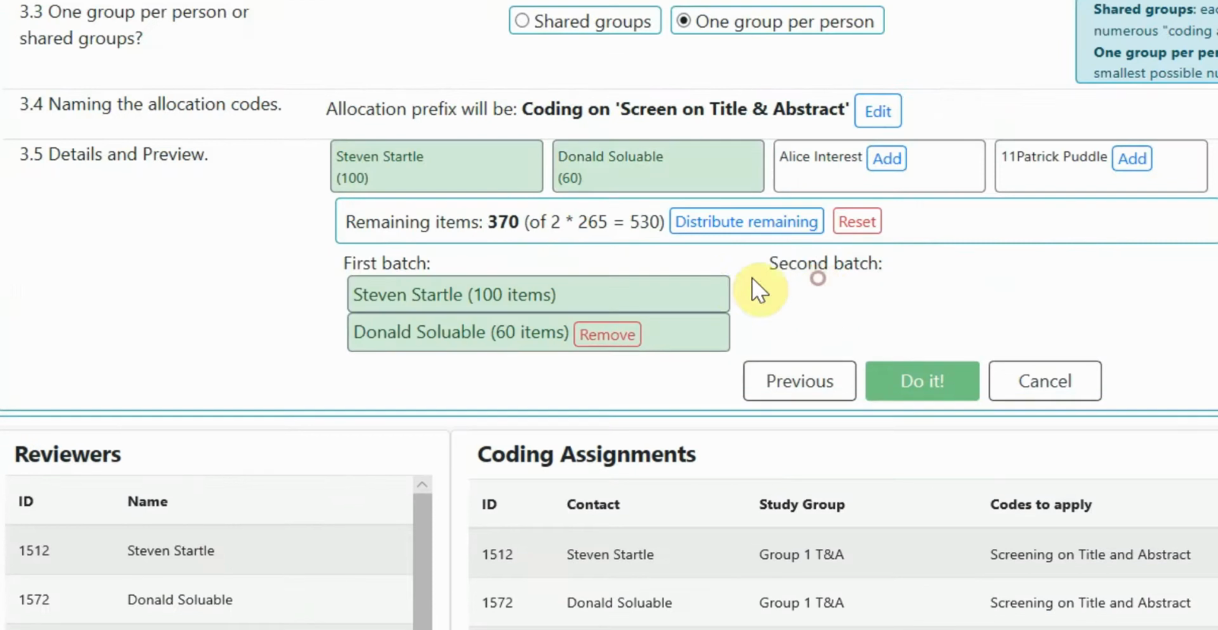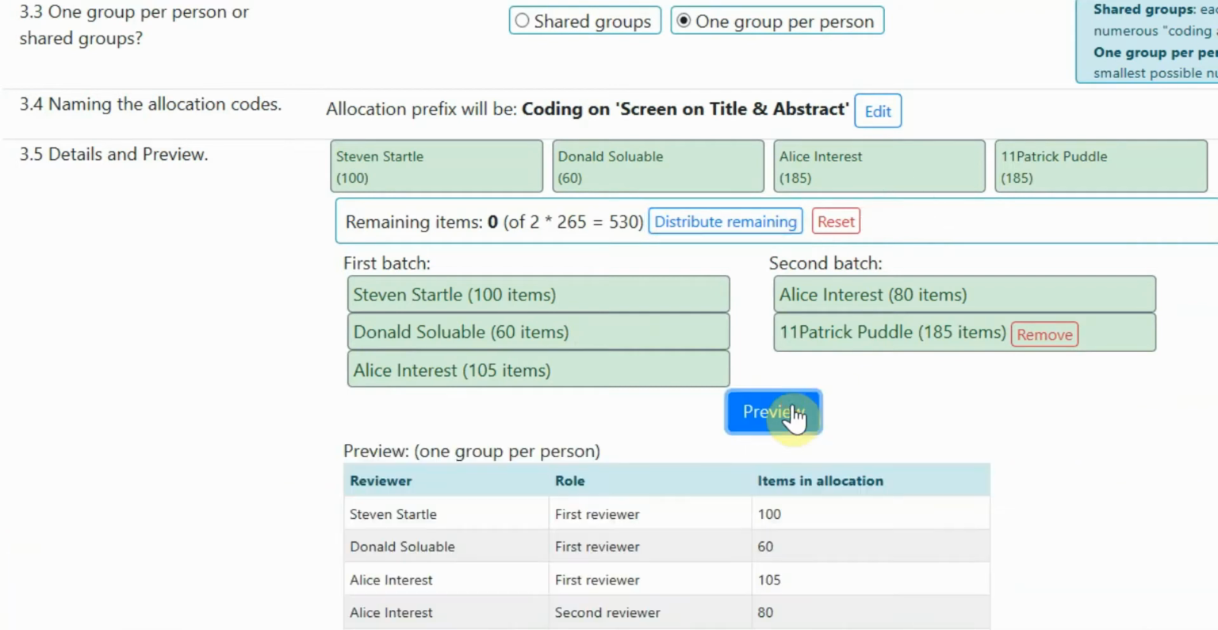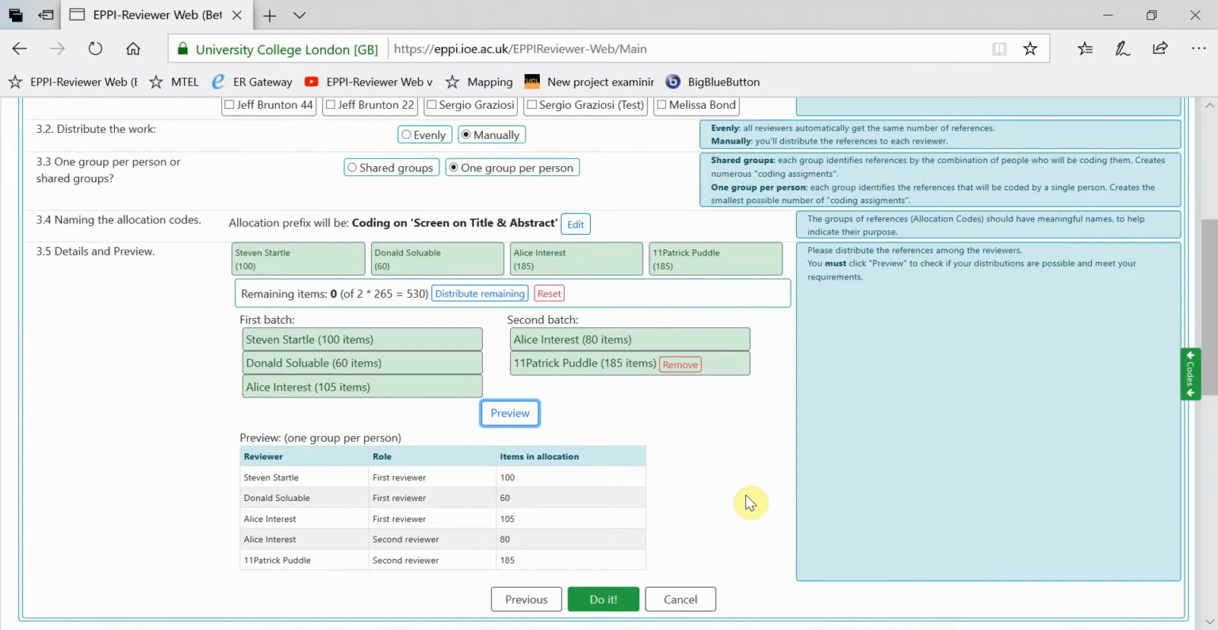Now it's time to assign items to members of the review. So far, I've assigned 100 to Stephen and 60 to Donald. Here, I can assign a certain number of items to the review members by clicking on the blue Add button next to their name. I'm now going to distribute the items evenly between the other two reviewers by clicking Distribute Remaining. Click on the Preview button to see how the items will be assigned. If it all looks good, select Do It to create the work distribution.